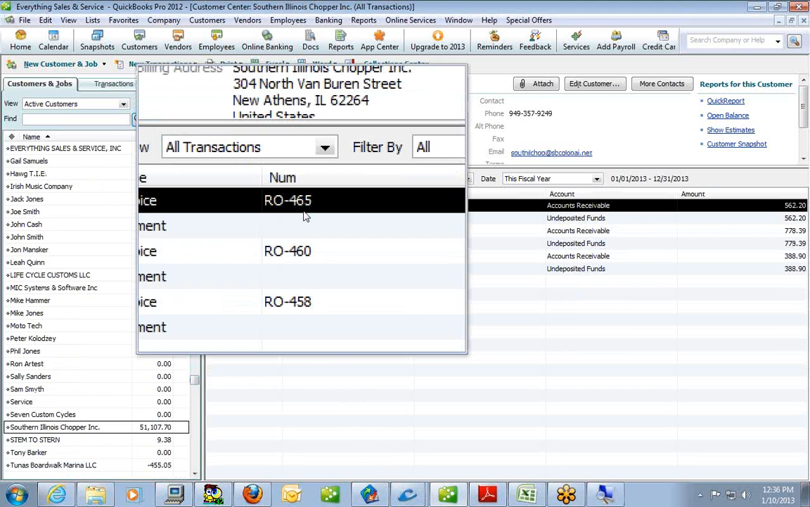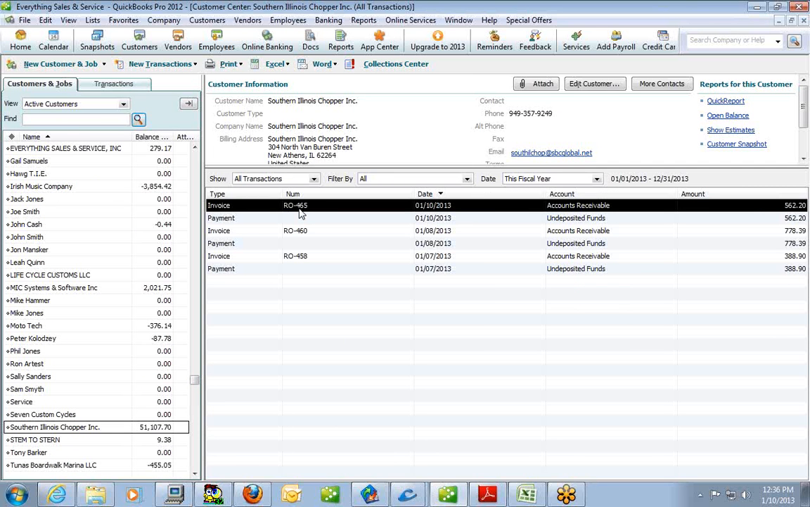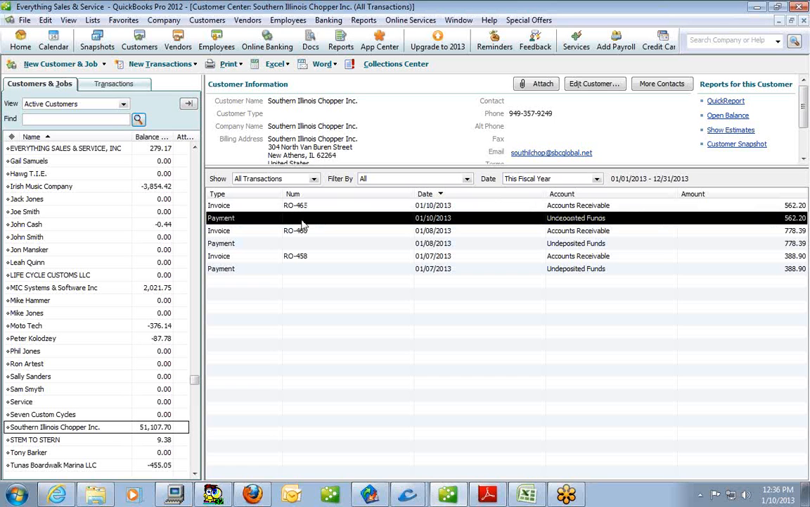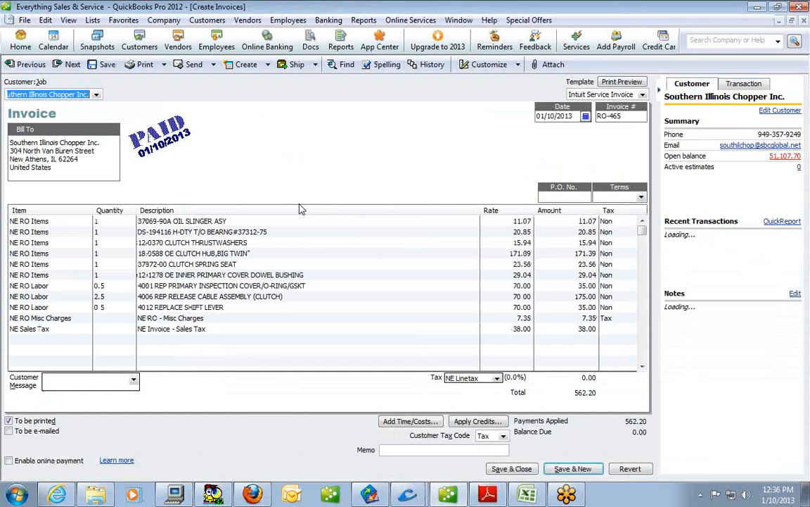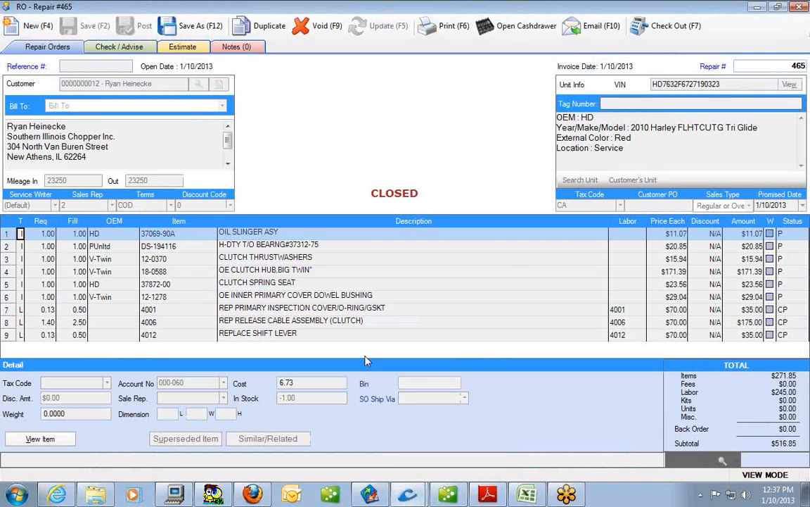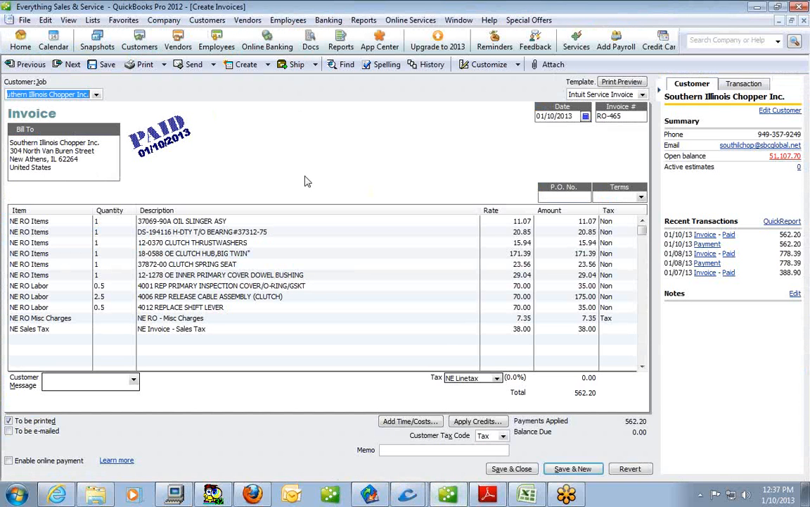Notice here we have a repair order. Notice the document number in QuickBooks says 465. Can you guys see that? Mm-hmm. So that's an RO, repair order 465, and there's the payment that I took with it. So I'm going to click on the work order. And there it is. So this is what it looks like on the QuickBooks side. And this is the exact same work order. Remember, it was repair order 465. So it actually recreates the document over on the QuickBooks side.